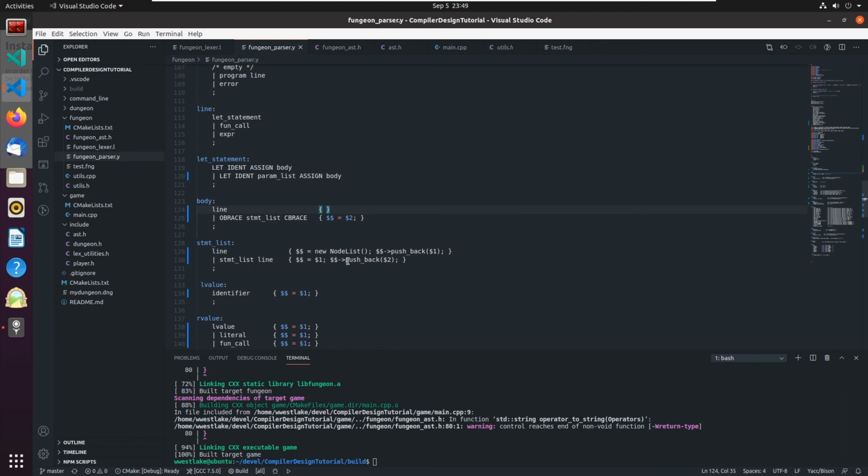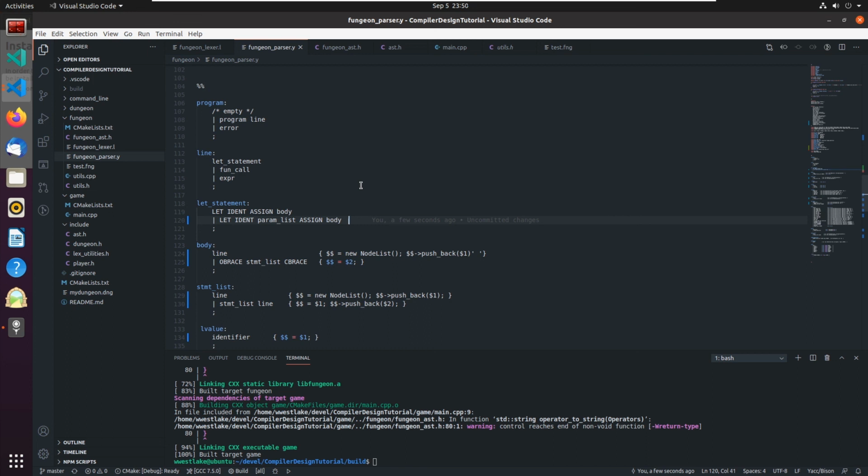Yeah, and then we have to do the same thing here. $$ equals new node list. $$ pointer pushback $1. That gives us our body. And then for our let statement here, we can say that $$ equals new let statement. And it's going to have an ident, which is $2. It's going to have a parameter list, which is $3, and a body, which is $5.